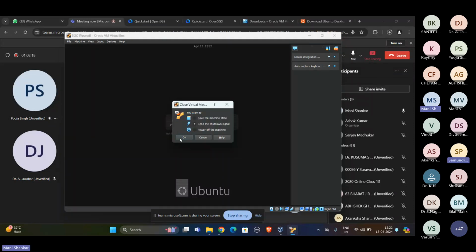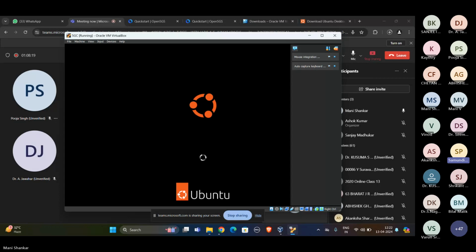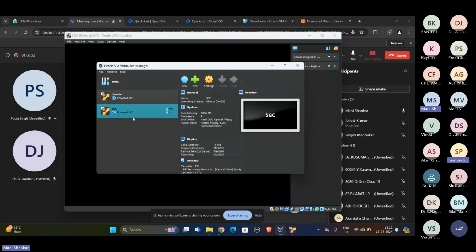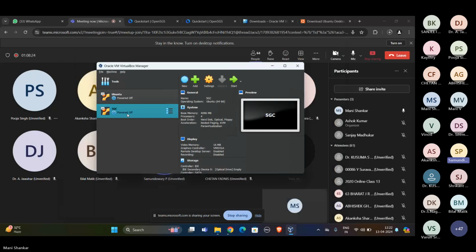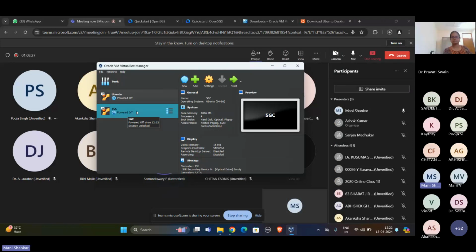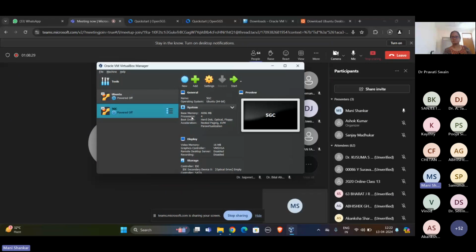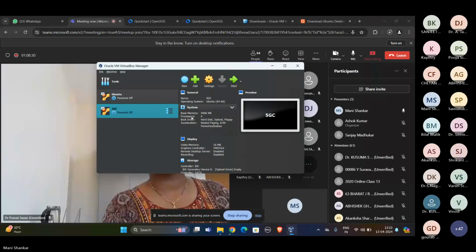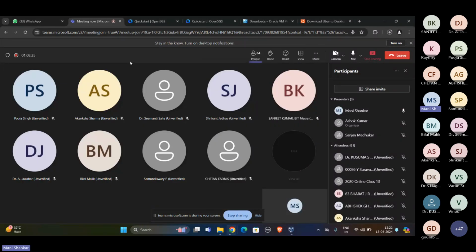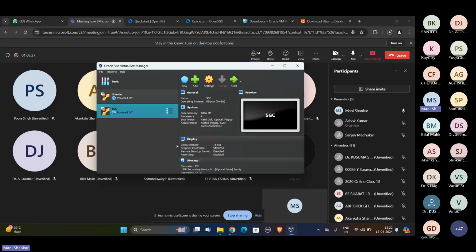Sir, we could not do that step. We cannot explore 5GC, sir. I think your cloning is in progress. Once it finishes, you will find that new virtual machine. How much time will it take? Around 2 to 3 minutes maximum. It will be shown here, right?